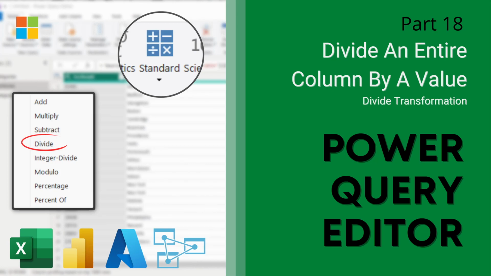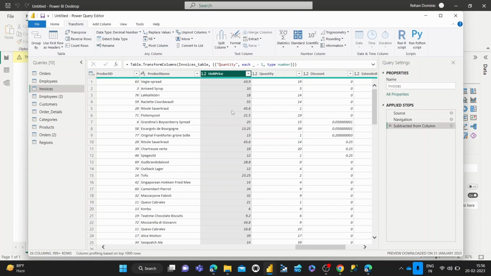Hey guys, welcome back to Data with Dominic, and in today's video we're going to be looking at how to divide a common value from all the rows in a particular column using the Power Query editor available to us in Power BI Desktop.